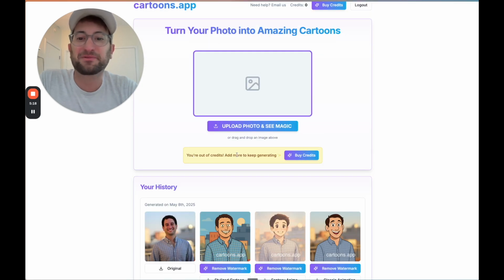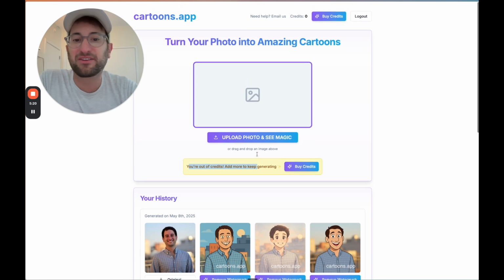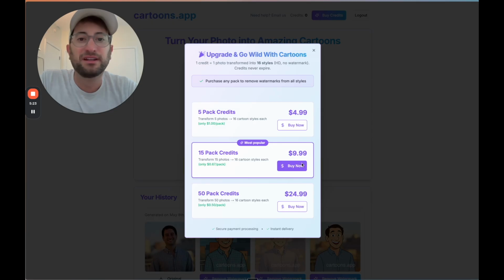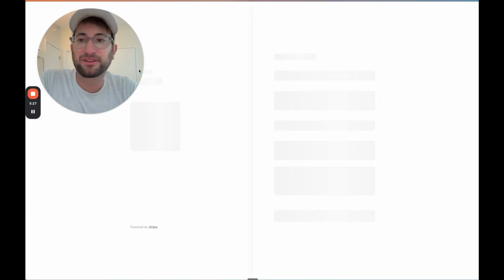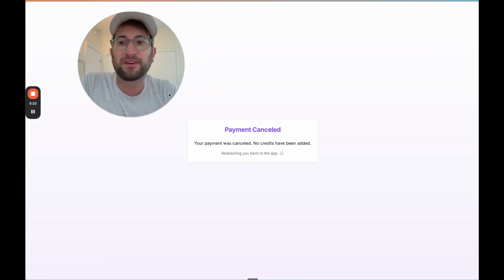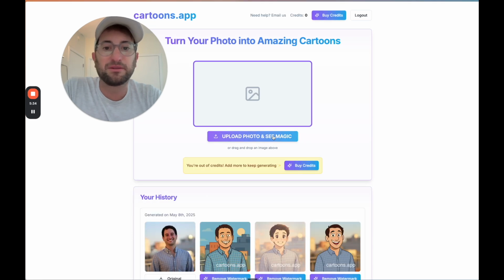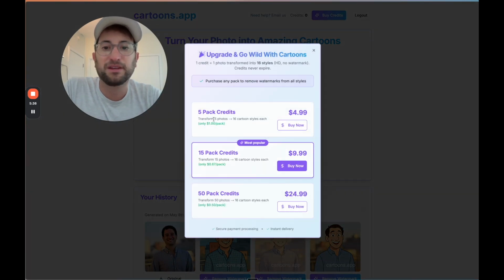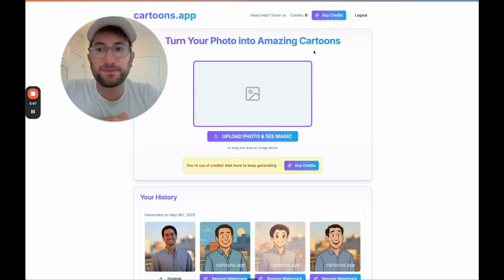So now this is what I wanted to show you. It says you're out of credits, add more to keep generating. So I can click buy credits and you can buy. So if someone clicks that, it'll go to $5, give them 5 credits. 5 credits is, if I buy credits, basically transform 5 photos into 16. So it's basically a pack. 1 pack would be $1 here. And then it gets significantly cheaper to buy more. So that's basically what's built out now.